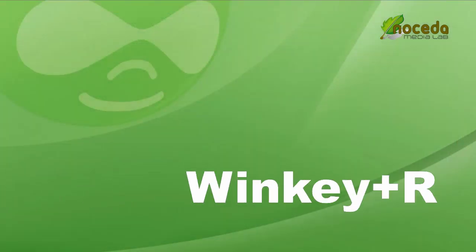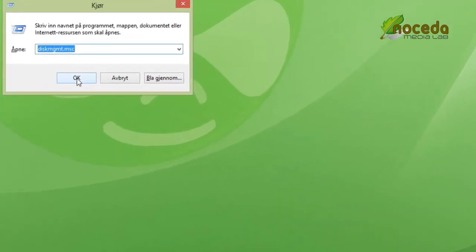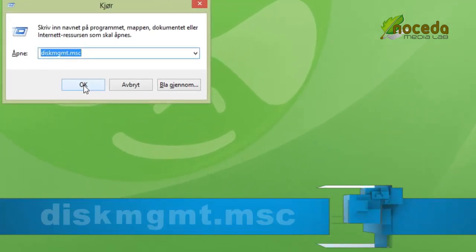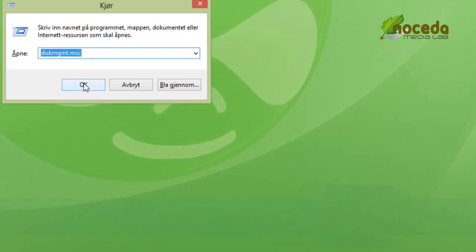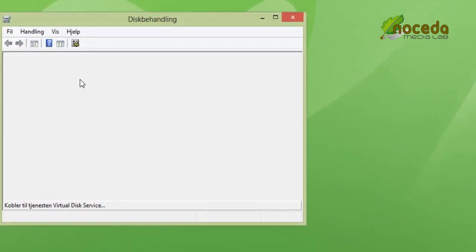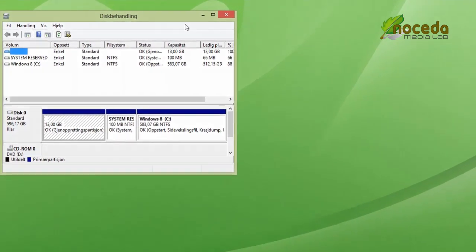Hold the Windows key on your keyboard and press R. This will launch the Run utility. Type diskmgmt.msc, as you can see there, and press OK. This will open the Windows Disk Management utility where we can create, format, and delete hard drive partitions.